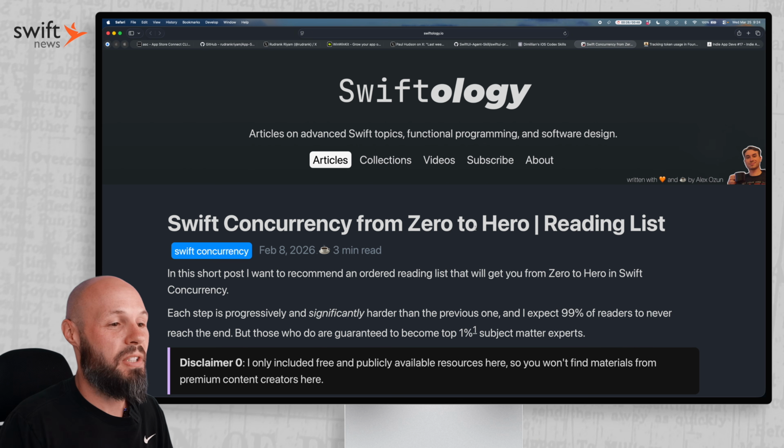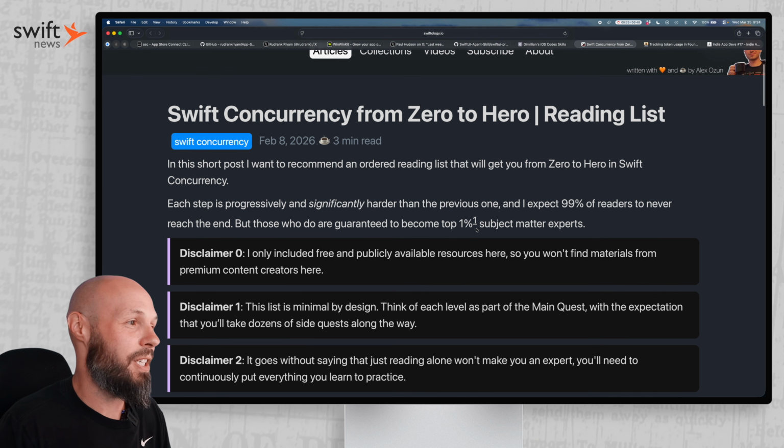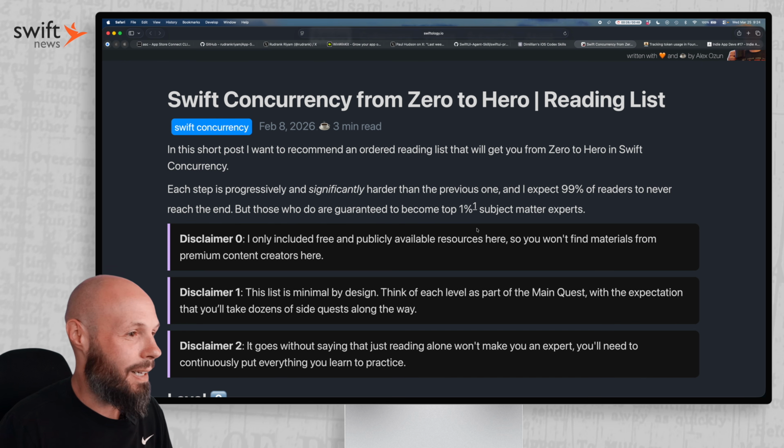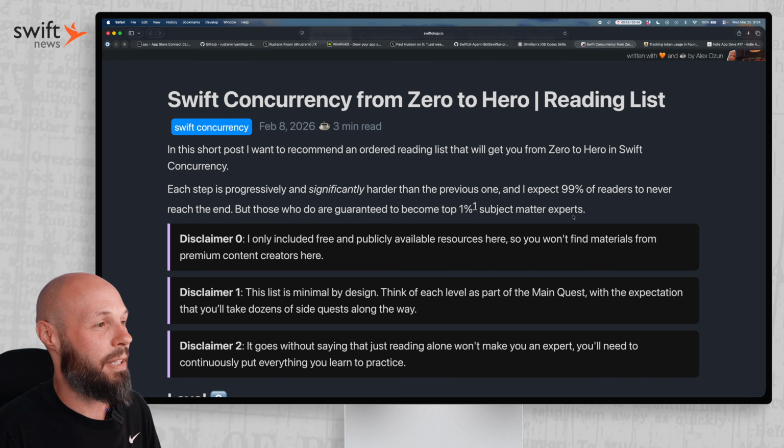But here's Swift Concurrency. Let's say you don't want to rely on AI just writing all the code and you actually want to know your stuff, which I highly recommend you do anyway, because you don't want to 100% blindly rely on the AI.